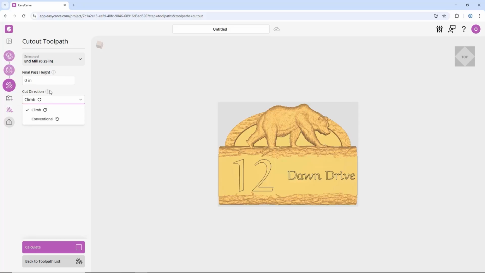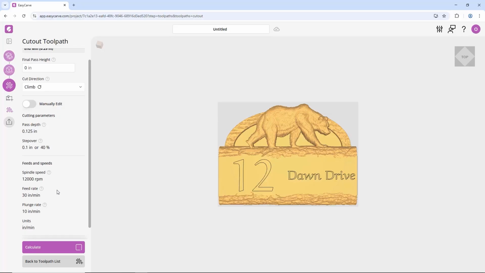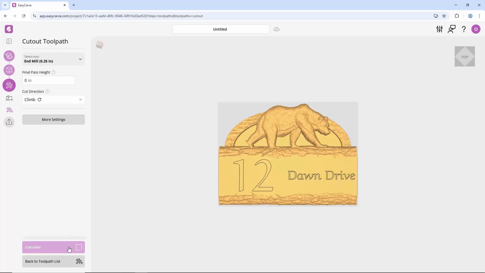Next, we want to select the cut direction. So whether you want to select climb or conventional, this will depend on the tool and material you are cutting to which cut direction you want to use. And again, we have the more settings option, which will show the toolpath settings and allow you to edit this manually if needed. So now we're going to click calculate.